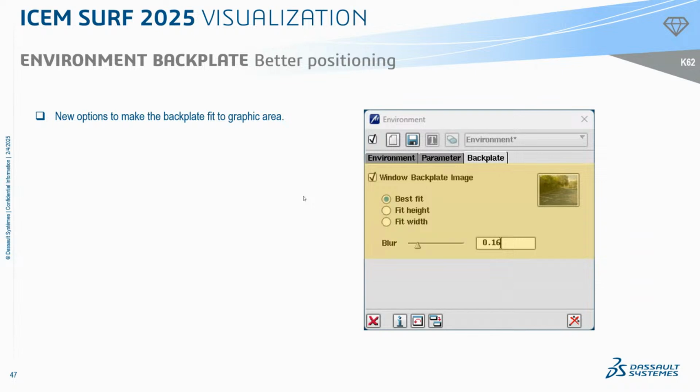Okay, here's one I don't use very often, but I'm sure many of you do, the backplate option. So if you have a backplate, these days monitors are getting bigger, aren't they? Wider with 4K, 8K, and so on, in different shapes and curved screens. And so if you're working with a backplate, sometimes the image doesn't quite fit your monitor. So now we've got the best fit option, which will stretch the image to be your backplate.